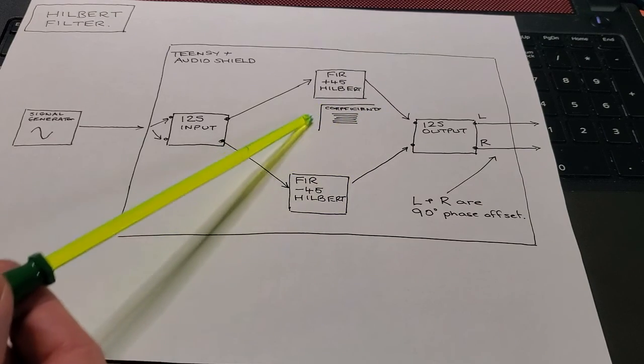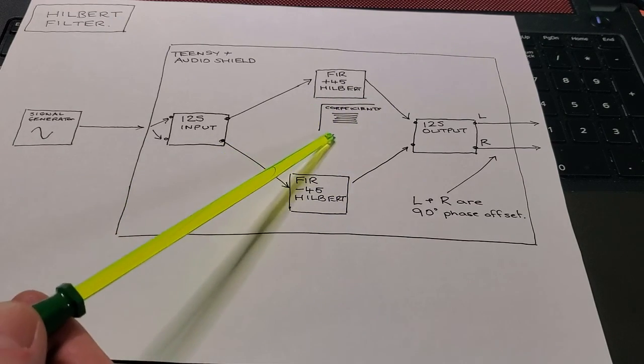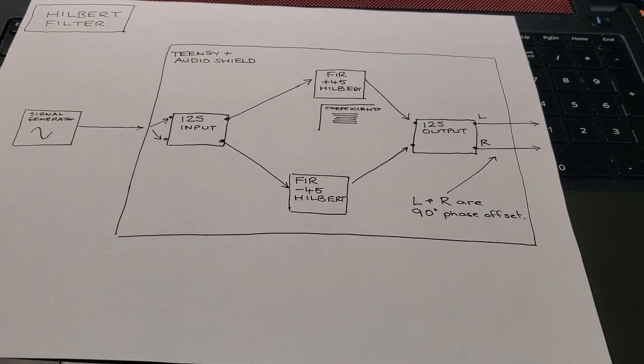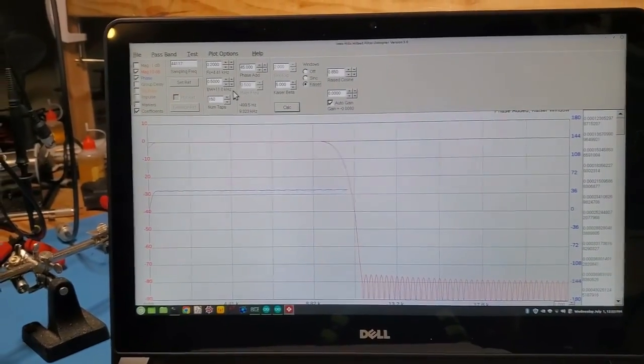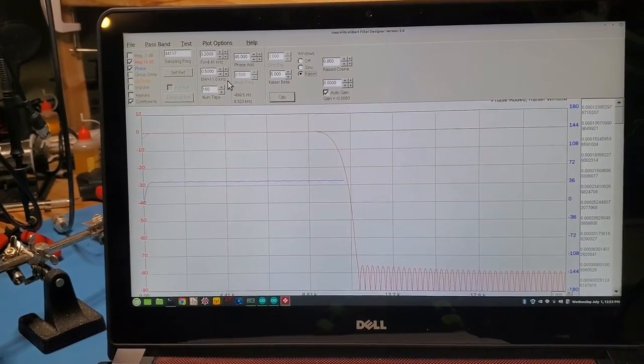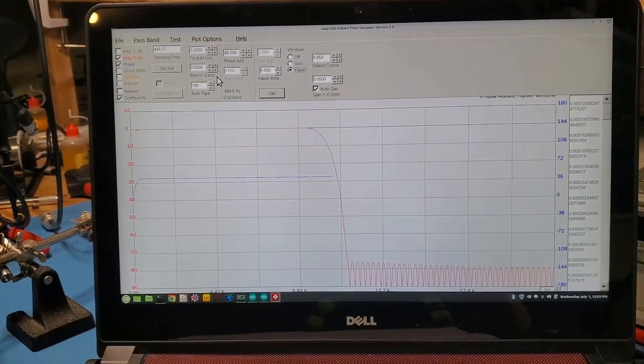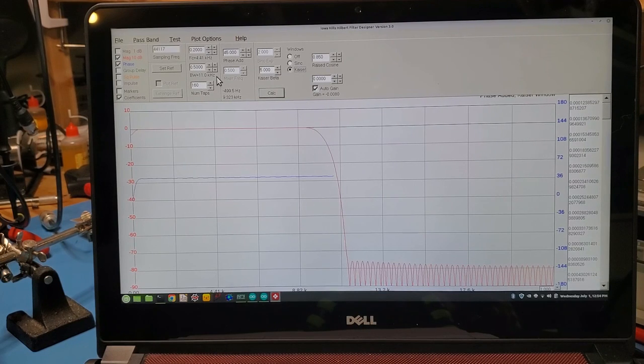Now, obviously the challenge is, so how do I generate the coefficients? And that's where the Iowa Hills software comes in. So let's quickly go through creating the filter coefficients using the Iowa Hills software. And I've actually got it running on my Linux laptop here. It is actually Windows software, so you have to run Wine or some kind of Windows emulator to run it. And I'll include a link below to the Iowa Hills website itself.